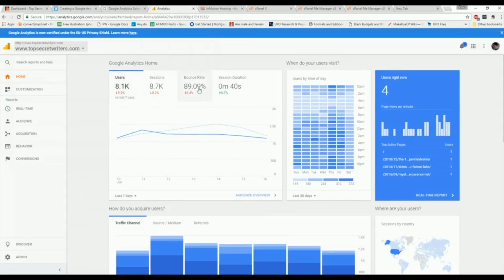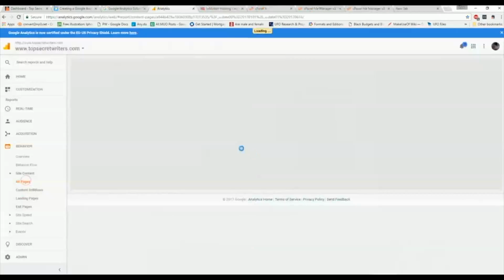So once you start collecting data, you'll see this dashboard showing your live data, how many users are live, recent site traffic, and you can start digging through the analytics data to see your overall site traffic.